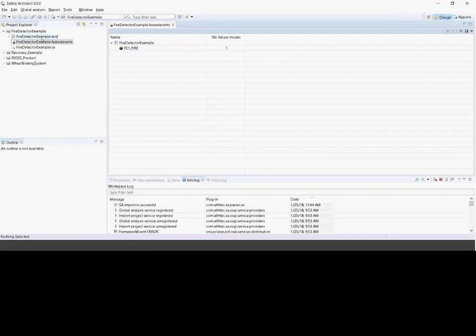In this context, we have to do some analysis to see which safety and security artifacts can impact this failure event. So let's open an example.